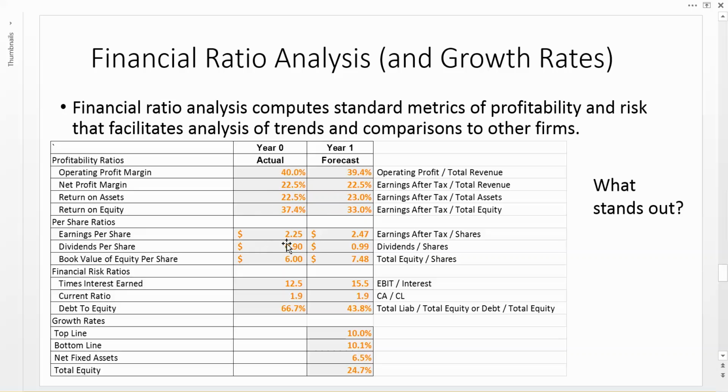I then can do some per share ratios. If I take your net income over a number of shares, I get the earnings per share. If I divide dividends paid over shares, I get the dividend per share. When I take the total value of equity divided by number of shares, I get book value of equity per share. So these are some per share items. It's good for shareholders to see.